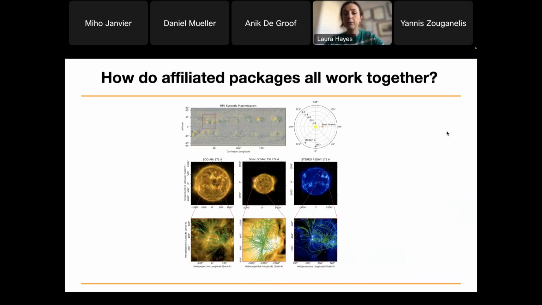And just an example of how this all works together. This is a plot which shows an HMI synoptic magnetogram. This is AIA at the Earth-based observing viewpoint. This is Solar Orbiter, which was at around 90 degrees, and STEREO-A, which was also away from the Sun-Earth line. And using all the affiliated packages together, we use SunPy to get all the data.